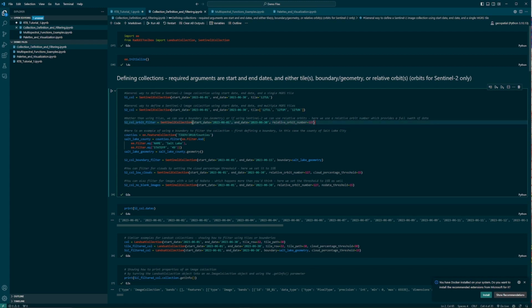But I think a really useful way to filter Sentinel-2 imagery is by orbit number. They offer this, and that basically just gives you the whole swath for a single day. So you can provide one orbit number, or you can provide a list of orbit numbers, and you can also provide boundaries as shown here, which is basically the geometry. In this instance, I'm showing Salt Lake County, and we can filter by that area, so I'll just get tiles that intersect with this boundary.